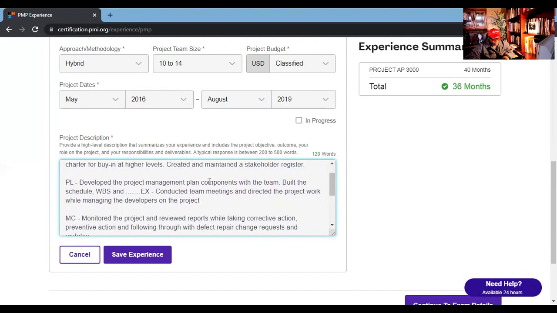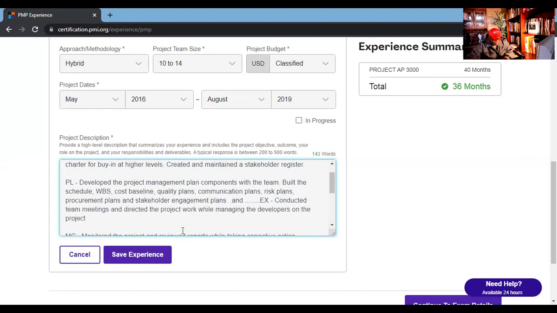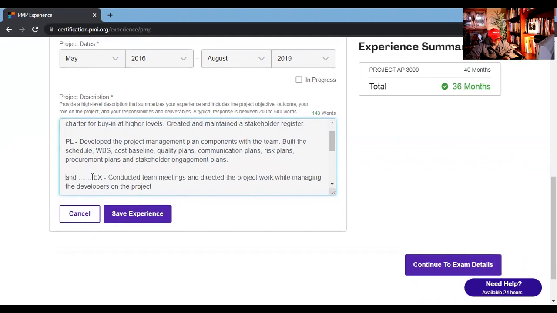Planning, develop the project management plan components with the team, build the schedule, WBS, cost baseline, quality plans, communication plans, plans, and stakeholder. That's it. All right, let's go down to executing.